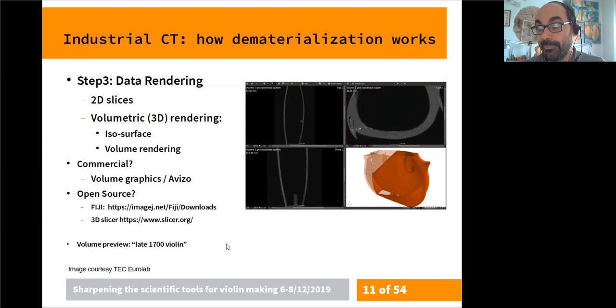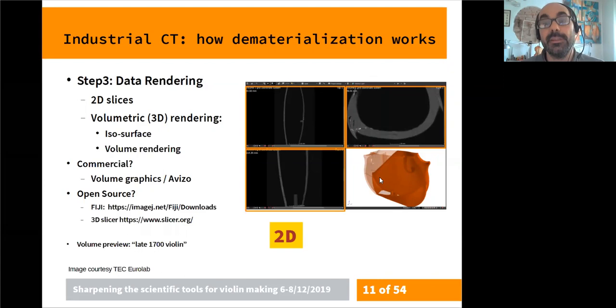And when you first inspect a violin, just to see that the scan was correctly performed, you go through the volume with these three orthogonal slices, or you look at it in three dimensions. Later, if we have time, we'll take a close look at a violin using one of these tools.